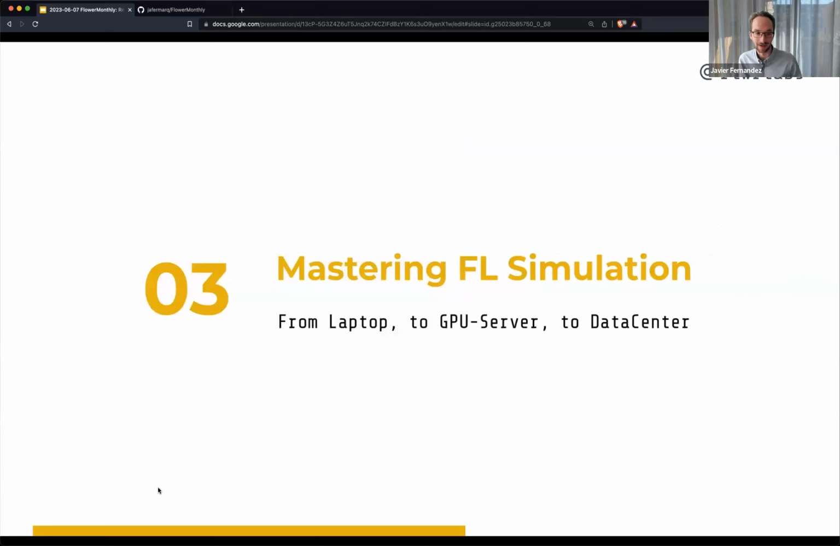And now the last part of my talk is going to be about how to run Flower simulations effectively. The idea of simulation with Flower is that you can run exactly the same code, whether you are developing on your laptop, or you are running it on a GPU server you might have in your lab, or even if you have access to a multi-node setup in your data center, you can still reuse exactly the same code.